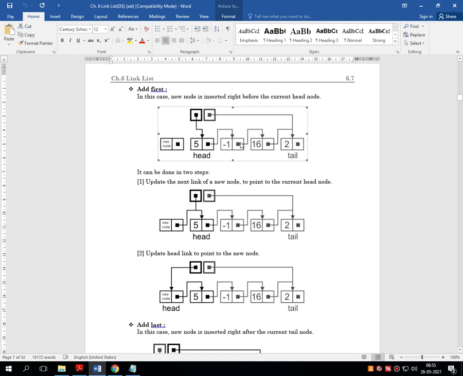Suppose we are adding a new node at the first position, then the first node becomes the second node, and the space occupied by the old first node is released and the new node is placed in that position. That entire transaction is called insertion of a new node at the first position. Just look at this particular diagram. Over here there are 4 nodes. Node number 1 is 5, that means it contains the information 5.